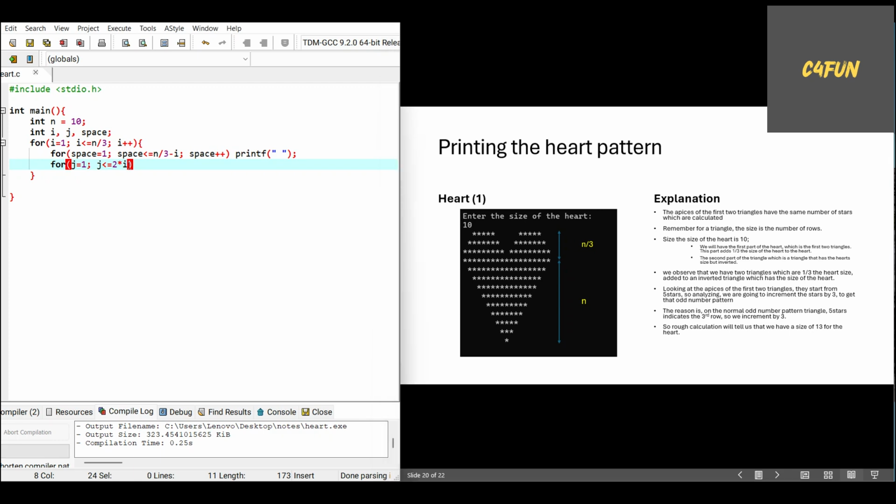So we're just going to add 3 here and then increment our j, printing our star. Notice I did not place any space here since we are using our odd number pattern for printing stars.